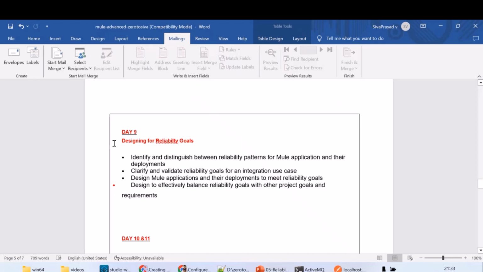So today's topic is how to design your application to achieve reliability goals. Actually, this is going to be a very important topic for interviews. Whatever I'm going to discuss now will help you a lot in interviews. In interviews, there are a lot of questions, and also for the certification exam. So listen to this until the end.